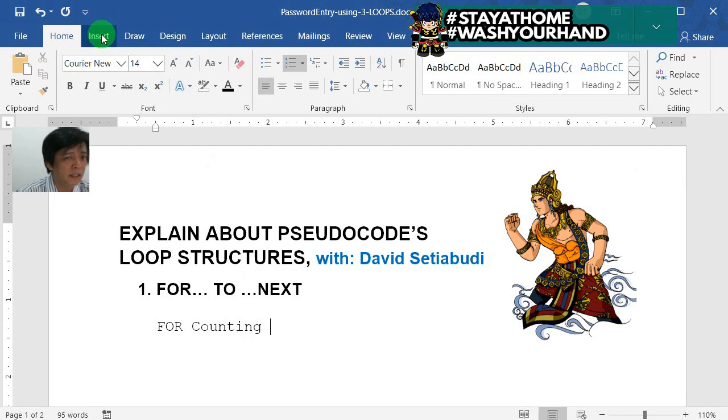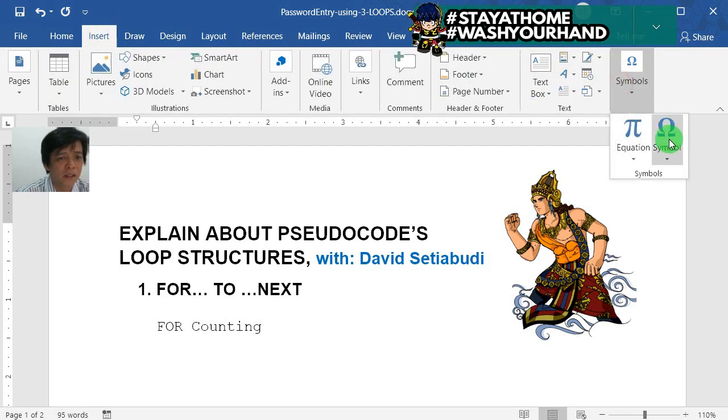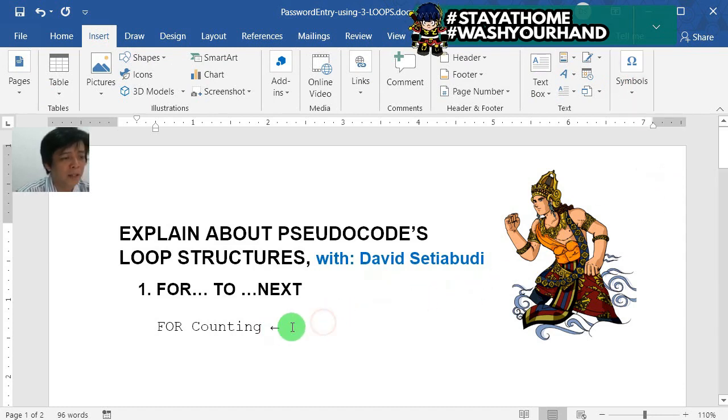For counting, insert symbol. We use the leftward arrow. For counting equals to, we don't use equals, but the leftward arrow, since this is pseudocode. For counting ← 1 to, let's say, 3. I'll make it 3. For counting 1 up until 3, and then you have to write down next.